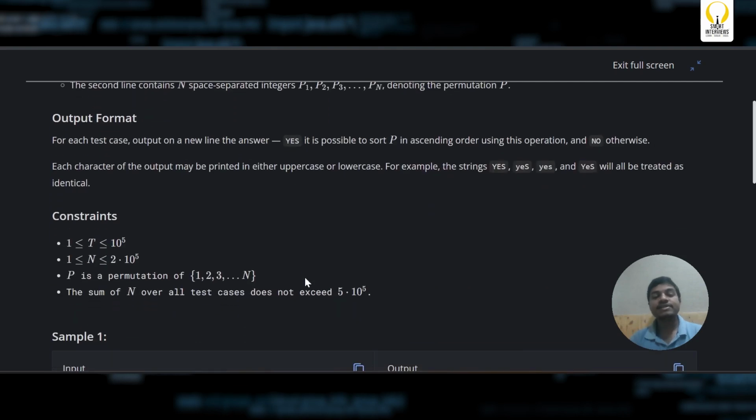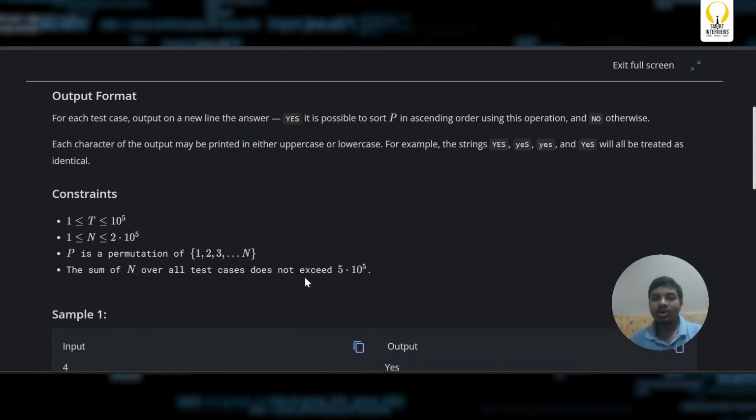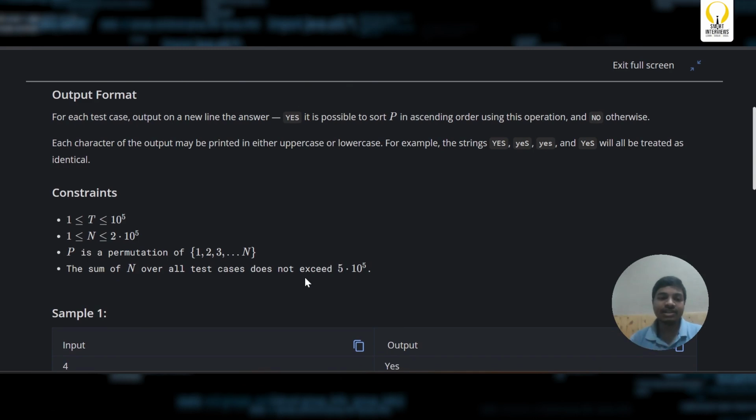If you look at the constraints, t can go maximum 10^5 test cases, and n can go maximum to 2 times 10^5, and the minimum value of n can be 1, in the sense a single element. And you all know what a permutation is. If it is a permutation of, let us say, 3, it may contain 1, 2, 3, and the order may be any, like 3, 2, 1 or 1, 3, 2, whatever the order. It is going to be a permutation.